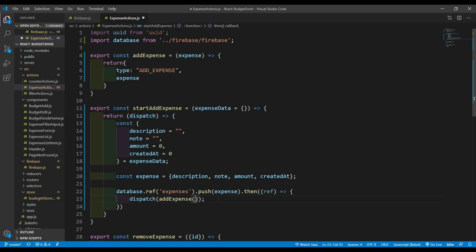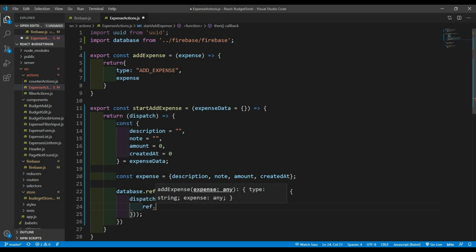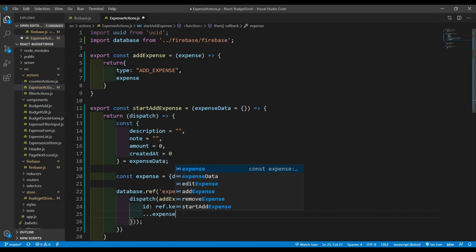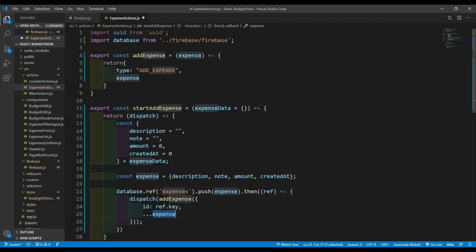So anyways, down here, now you might be wondering, why do we need this ref? Well, remember over here we were creating our unique identifier with UUID, but since we actually add an expense, it does come back with a unique identifier. So we're going to be using ref to get the key or the unique identifier from that. So in here, we are going to be adding our ID, that is our ref dot key, and then right here we're going to be spreading out the expense, just like so.